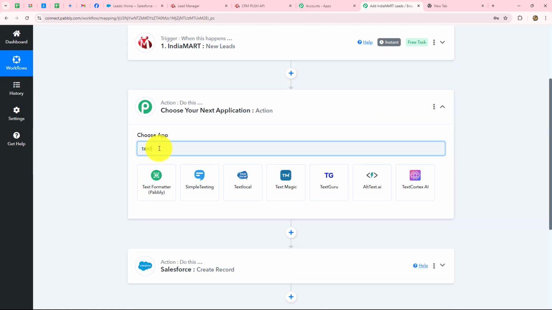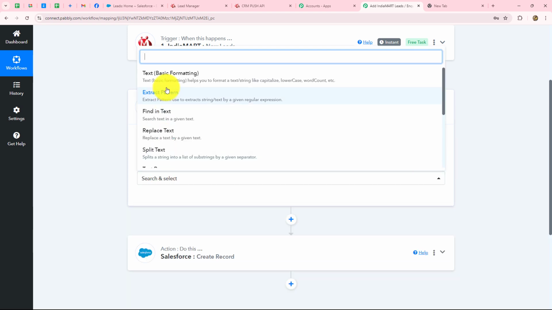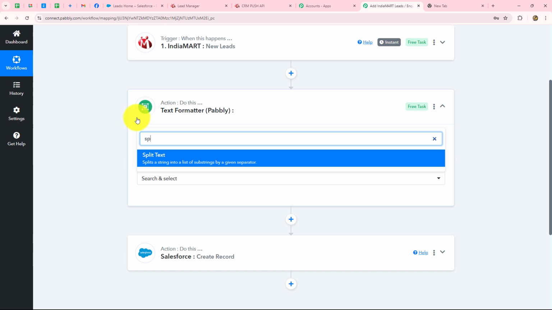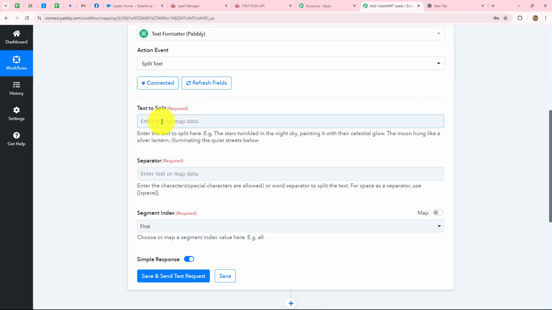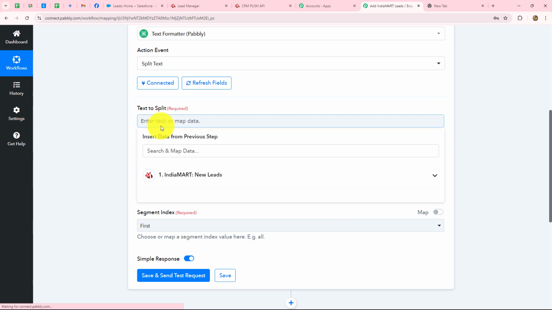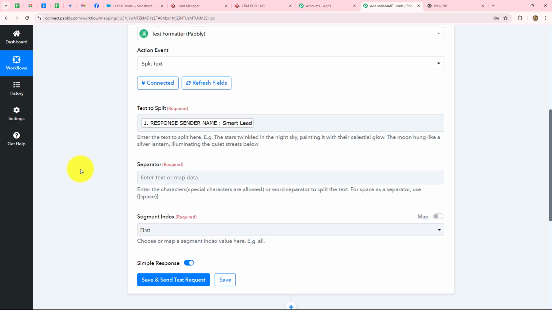So here we are going to split the name with the help of text formatter. We have selected that. Now we have to select the action event that will be split text. So let's select that quickly. Then we'll click on connect. Here the connection is built already. Now it is asking us for the text to split. I want to split the name. So here I'm going to search for the name of the lead and I will map it.